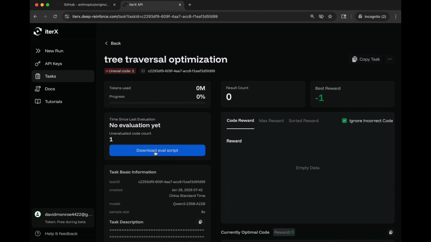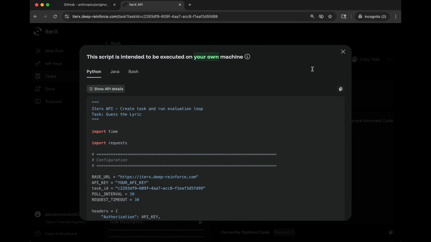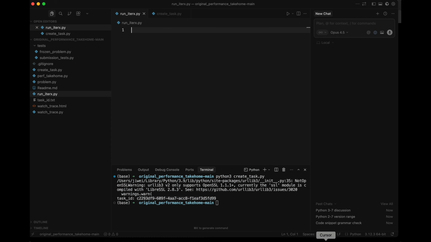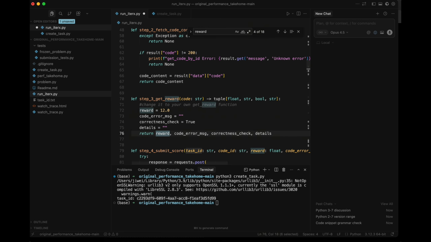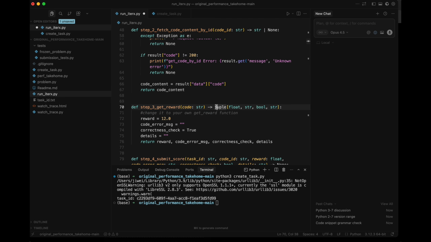Next, we need to set up the reward function locally. We download the evaluation script and adapt the reward function to our own task. The default version is just a placeholder, so we replace it with our own implementation. We need to return 4 parameters: reward, code error message, correctness check, and details. Since we already have a comprehensive create task file, we can just ask Cursor, Codex, or Claude Code to help us finish the reward function.